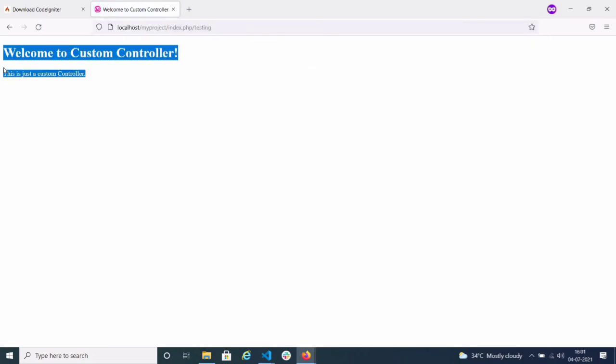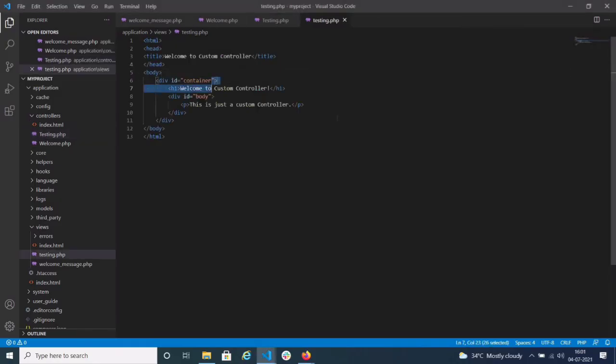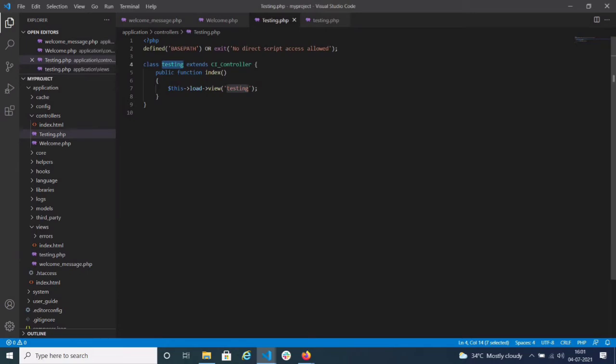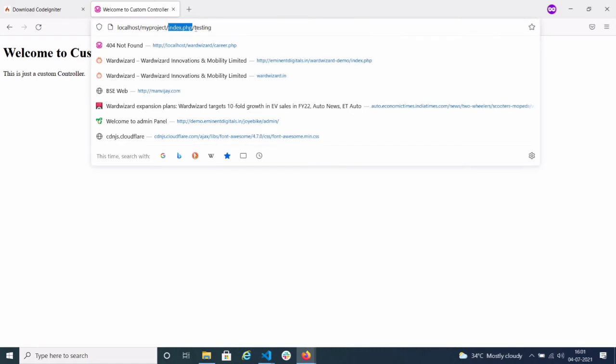Welcome to CodeIgniter custom controller, and this is just a custom controller which we have created here, with a view. Okay, and here we have the setting. Here I have written index.php, and after that I have written the controller name. This is required. Index.php is required to run any custom controller.